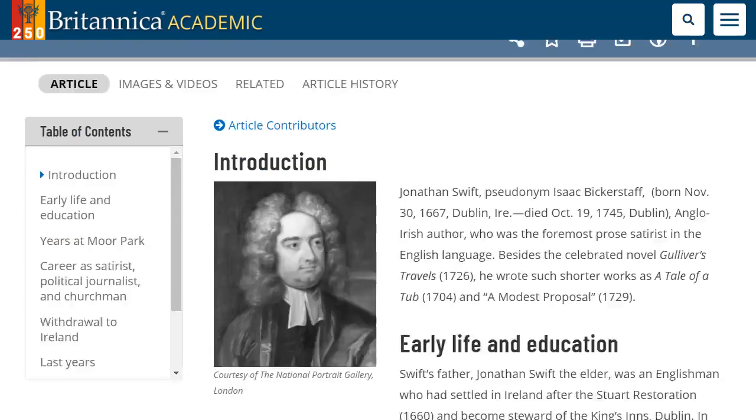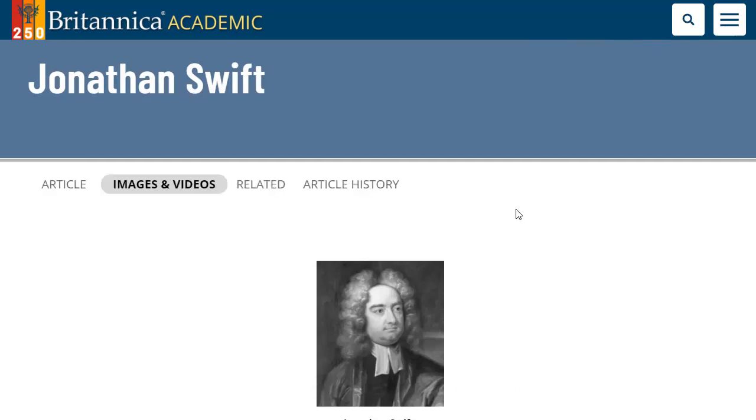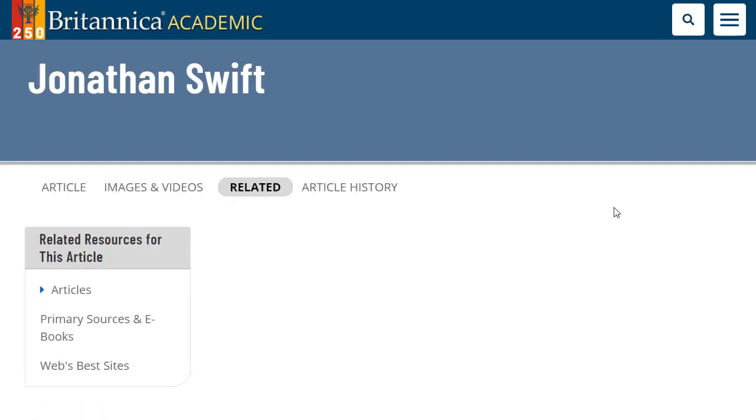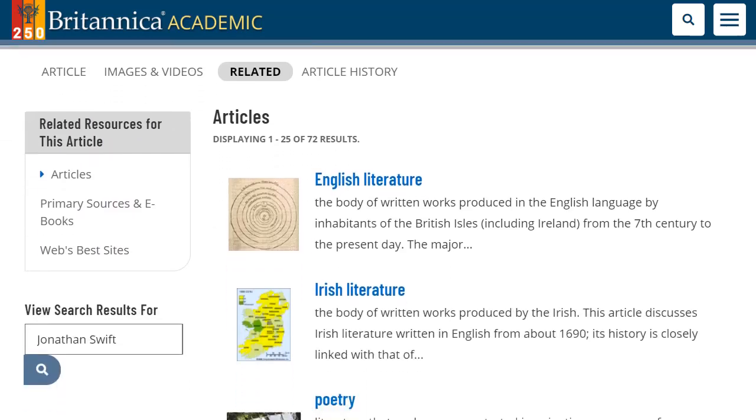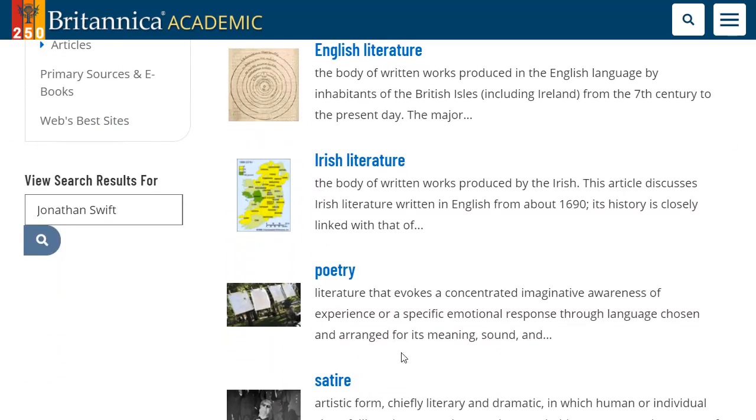One thing I would definitely like to point out is a benefit of using a subscription database: these extra resources at the top that would not be included in the free version of the encyclopedia. So you can see if there's any related images or videos. In this case, we just have the one portrait of Jonathan Swift. Related would be related articles in the database that you might want to check out. So we see English literature, Irish literature, poetry, satire. Satire might be interesting to read.